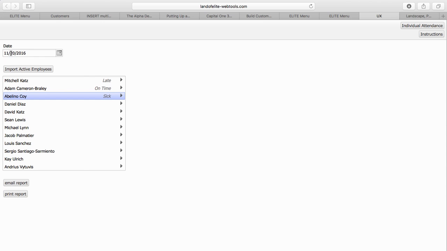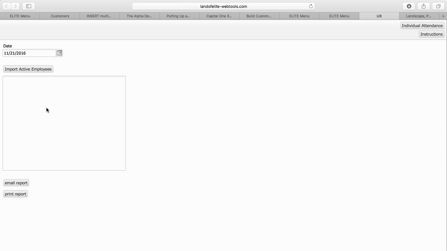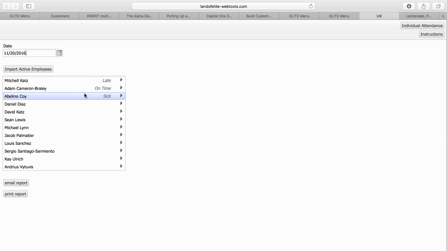Now this date field up here, we can toggle between dates. So let's say today was the 21st when we logged on. Again, we would see this blank because we haven't imported the active employees for the 21st of November yet. But we could go back and look at the 20th of November and it would reload our list.